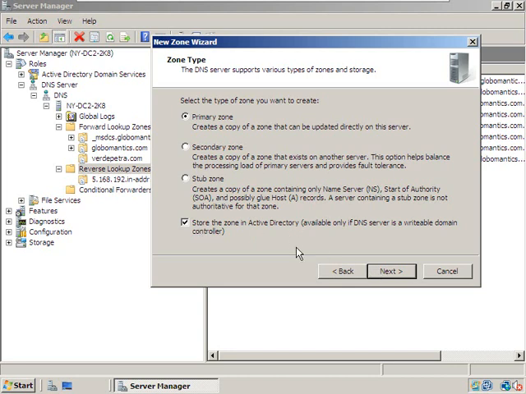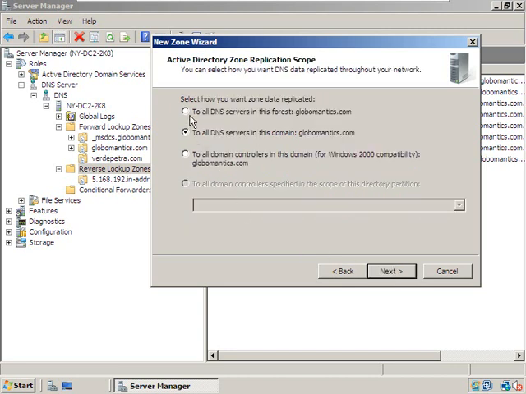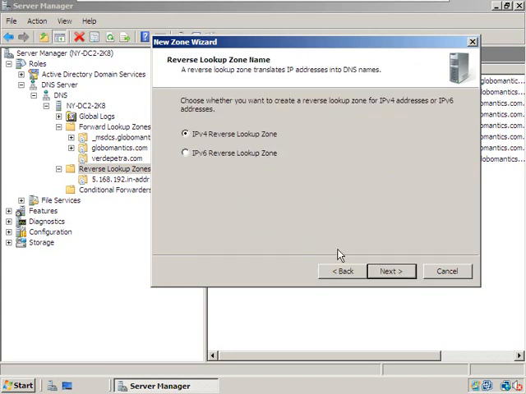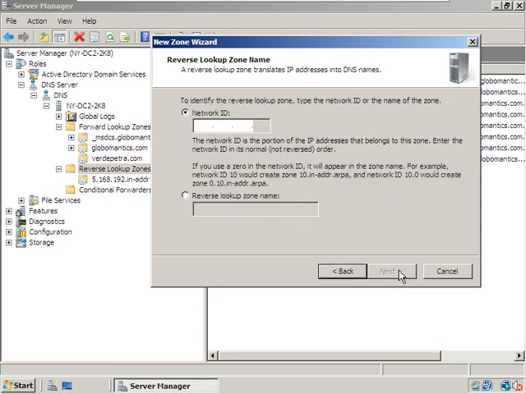You'll store the zone in Active Directory. You'll tell it how you want the zone to be replicated. Chances are you'll probably want it to be replicated to all servers in your whole forest. We'll tell it next, and then we tell it what kind of zone we're creating. We'll tell it next, and then we put in the network ID, which, by the way, is only the first 3 octets of your network address.